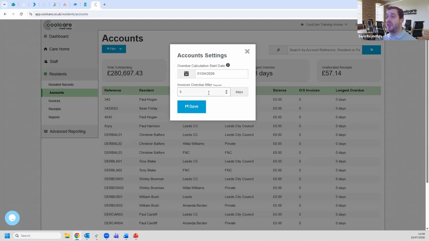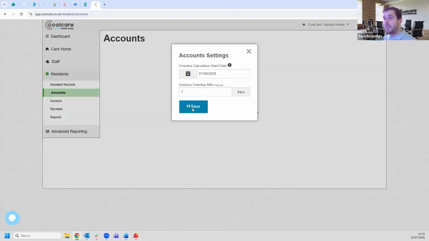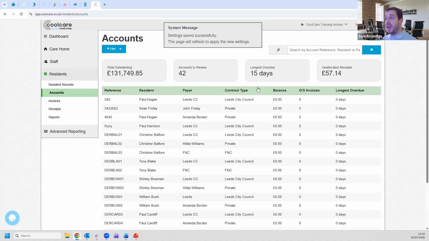And you can also set there an invoice overdue after so many days, so just how long it would take before the invoices are counted as overdue. You can set that in there. I want to say it's for a week. I can save that. It might say actually we'll do only everything that was generated from June onwards. Save that. And you can see my totals update in there to say slightly less overdue now from there.